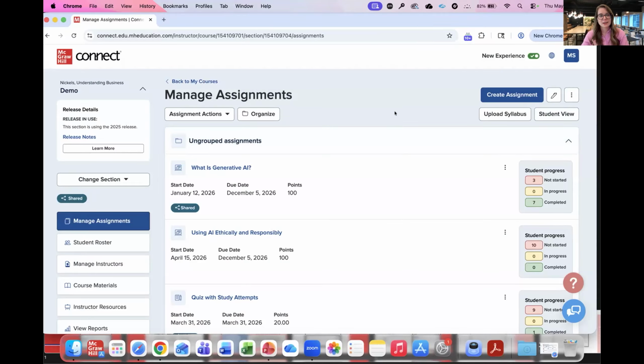Now, after you've got some assignments created or you've modified some of your assignments, we know that sometimes you're thinking about the organization of your course in Connect and thinking about how that mirrors the organization that you might have structured on your learning management system. So with that, you're able to now tap into organize.